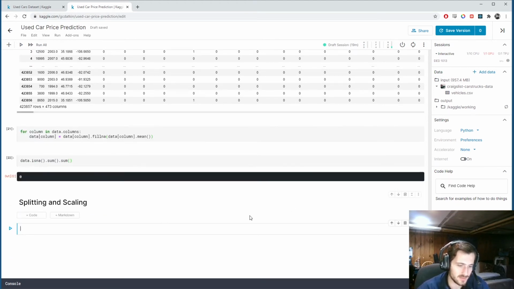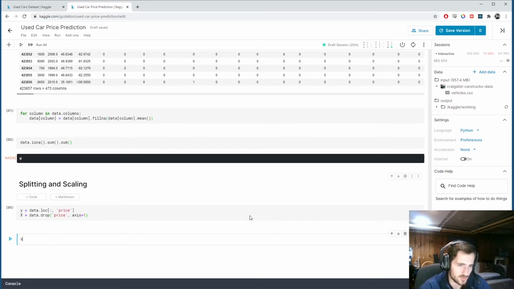So we're going to split our data into X and y. y will be what we're trying to predict, which is just the price column. So data.loc, all rows, just price for the column. And X is going to be everything except the price column. So we're dropping price from axis 1. Then we're going to create a scaler object. This I imported from sklearn. StandardScaler, which will give every column mean 0 and variance 1. And X is going to be scaler.fit_transform(X).